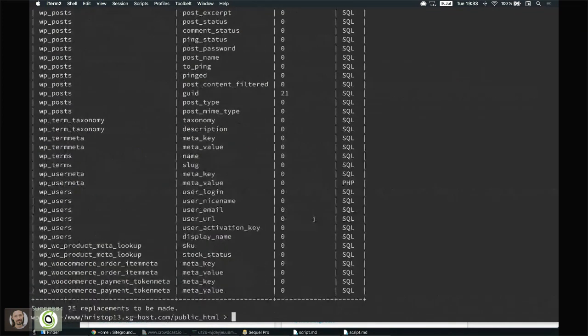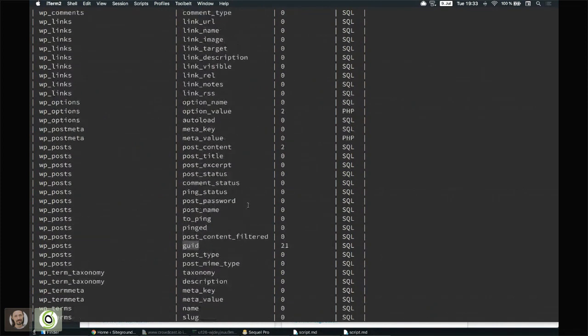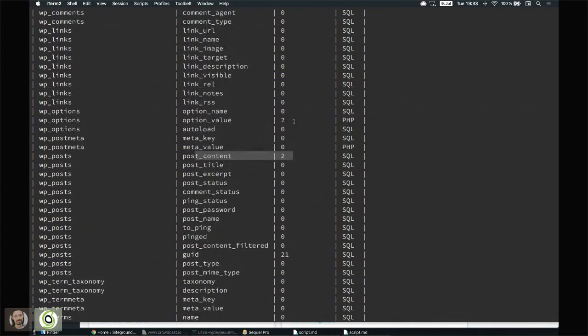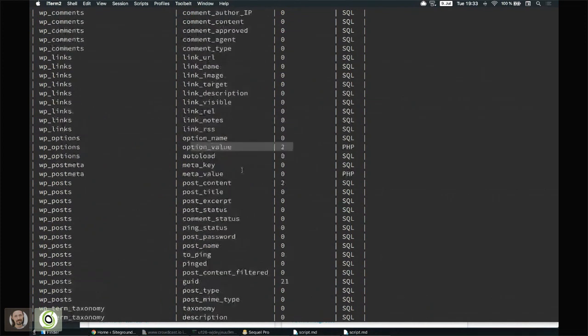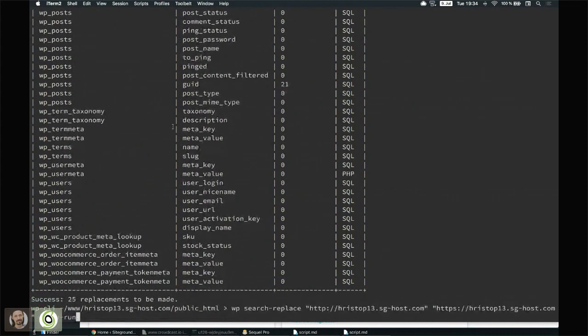So if we do a dry run, we can see it would have made 25 replacements. And we can see 21 are in the global unique identifiers table, 2 are in the post content, 2 in the option values. Oftentimes people don't change this one. So there's an option for that.